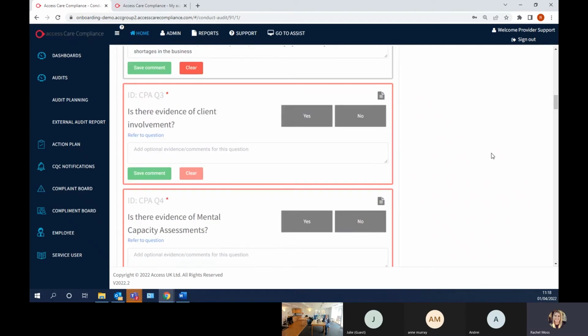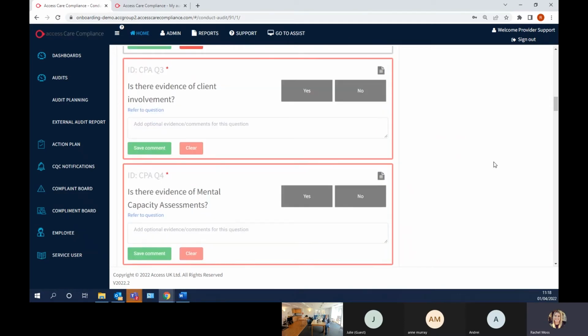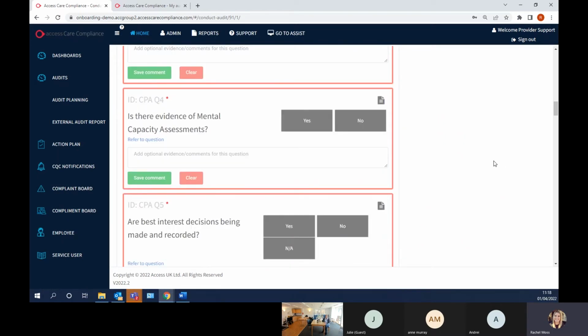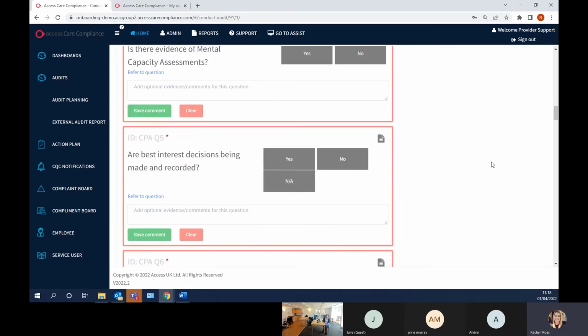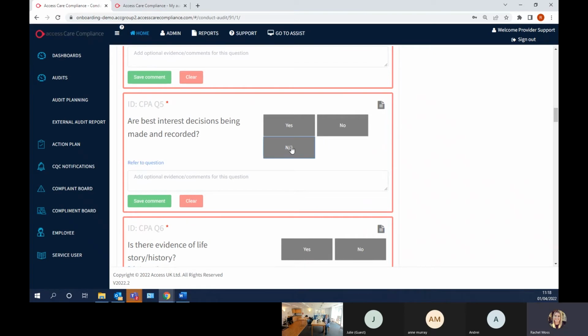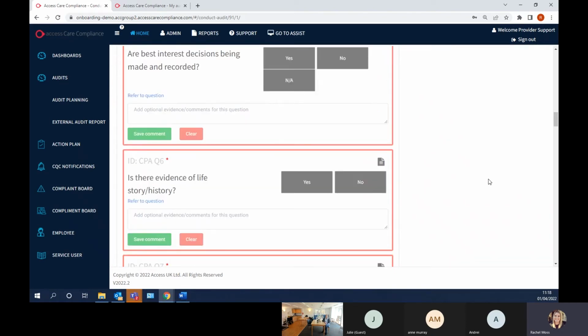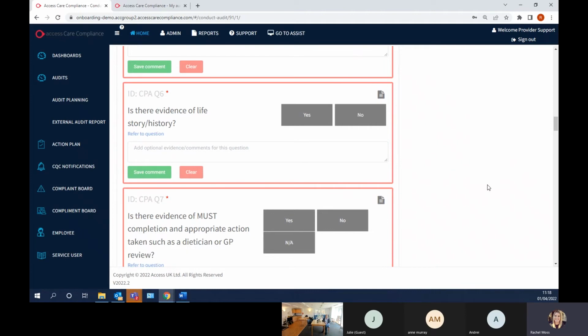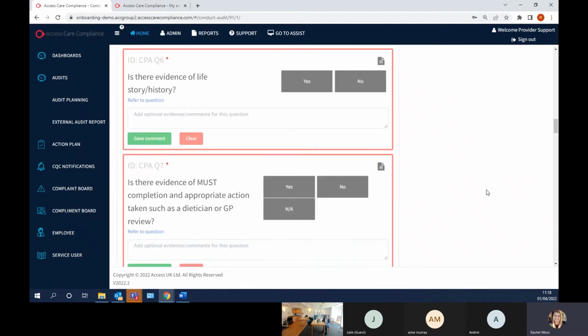So if I just scroll down, you can see that the format of the rest of the questions is the same. So it would just be a case of going through and answering these in the same way. Some questions do have a not applicable response on the end as well. Again, that is something that you can configure as part of the audit setup. So if you do want a not applicable response as well as yes or no, you can add that on.